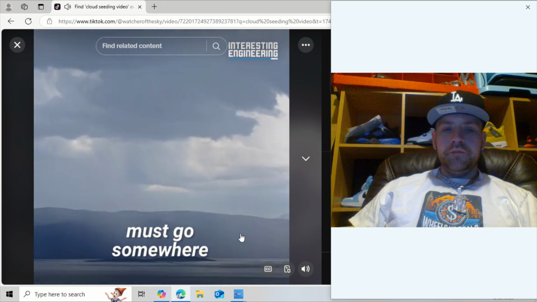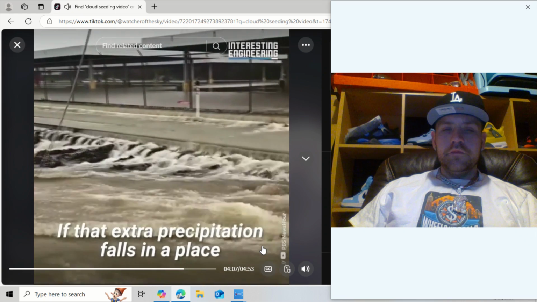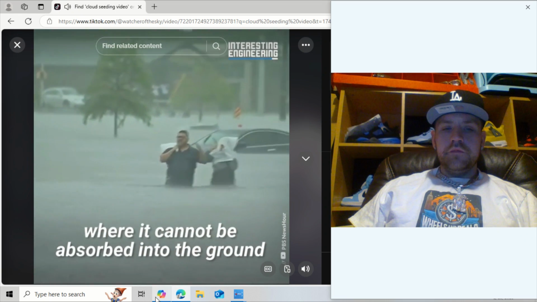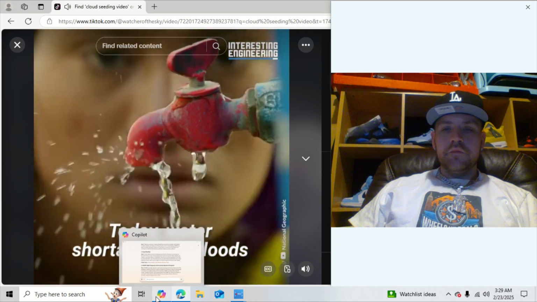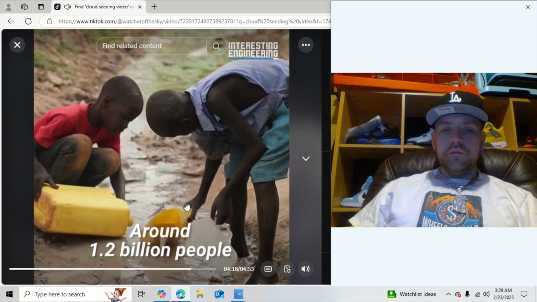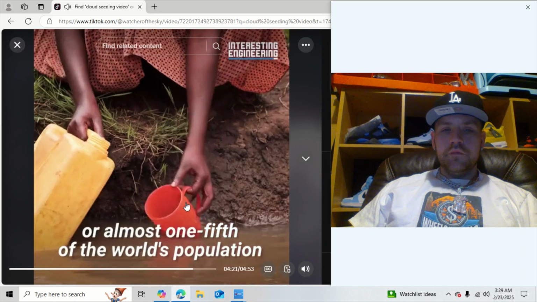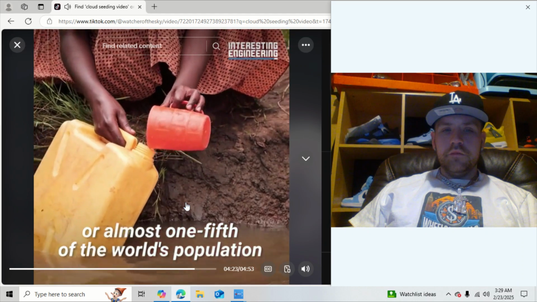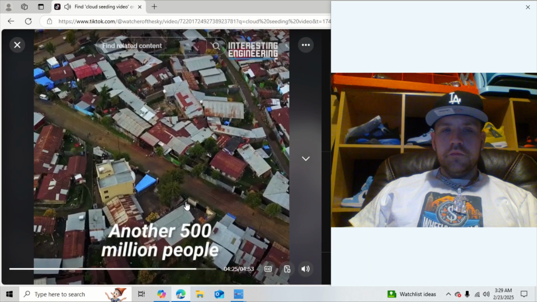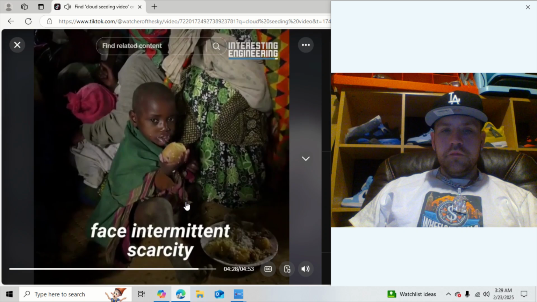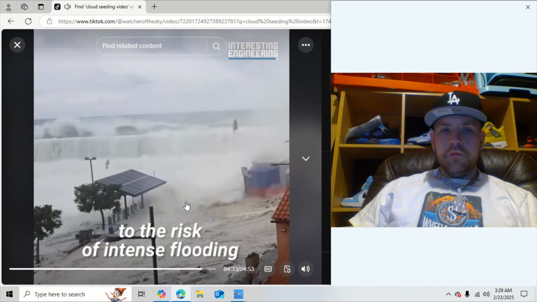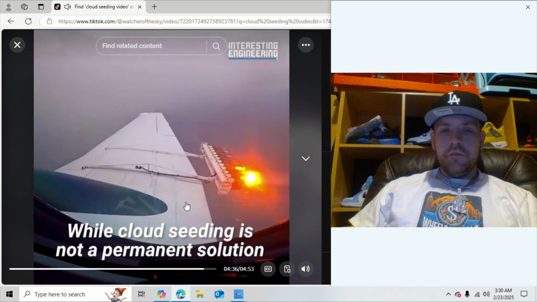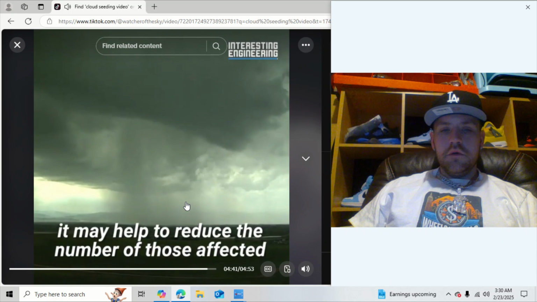If that extra precipitation falls in a place where it cannot be absorbed into the ground, then it could trigger flooding. Today, water shortages and floods affect every continent. Around 1.2 billion people, or almost one-fifth of the world's population, live in water-scarce areas. Another 500 million people face intermittent scarcity, and around 1.47 billion are directly exposed to the risk of intense flooding. While cloud seeding is not a permanent solution, it may help to reduce the number of those affected.